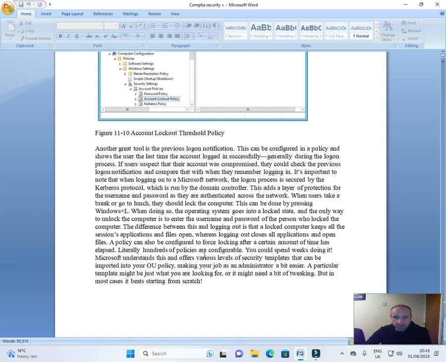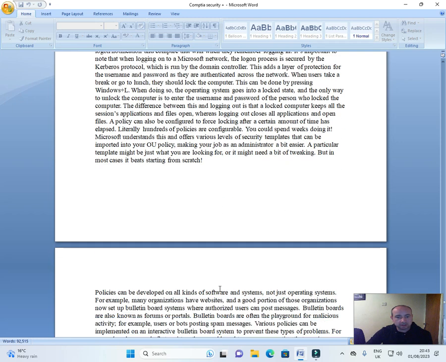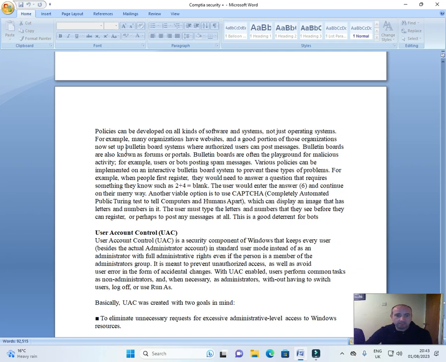Literally hundreds of policies are configurable. You could spend weeks doing it. Microsoft understands this and offers various levels of security templates that can be imported into your OU policy, making your job as an administrator a bit easier. A particular template might be just what you're looking for, or it might need a bit of tweaking, but in most cases it beats starting from scratch. Policies can be developed on all kinds of software and systems, not just operating systems.